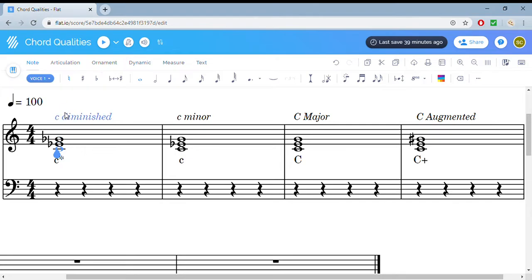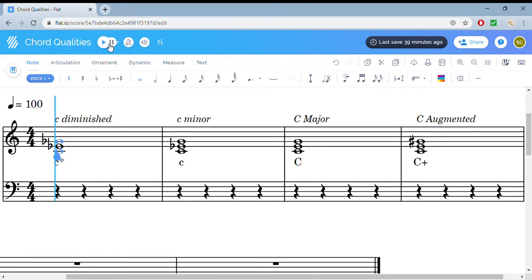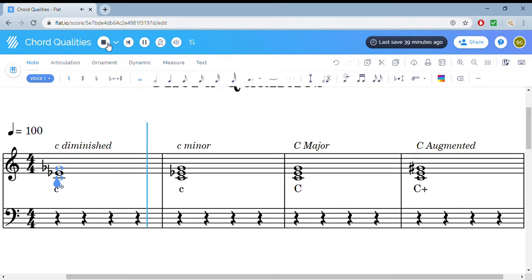So starting again with C diminished on the left, you should probably be able to hear that there's some sort of harshness to this chord. That's because of how small these intervals are, specifically from C to G flat. That's a pretty harsh interval, so usually this chord sounds pretty harsh to us. Maybe it sounds tense or nervous or upset or angry, all these kinds of negative words.